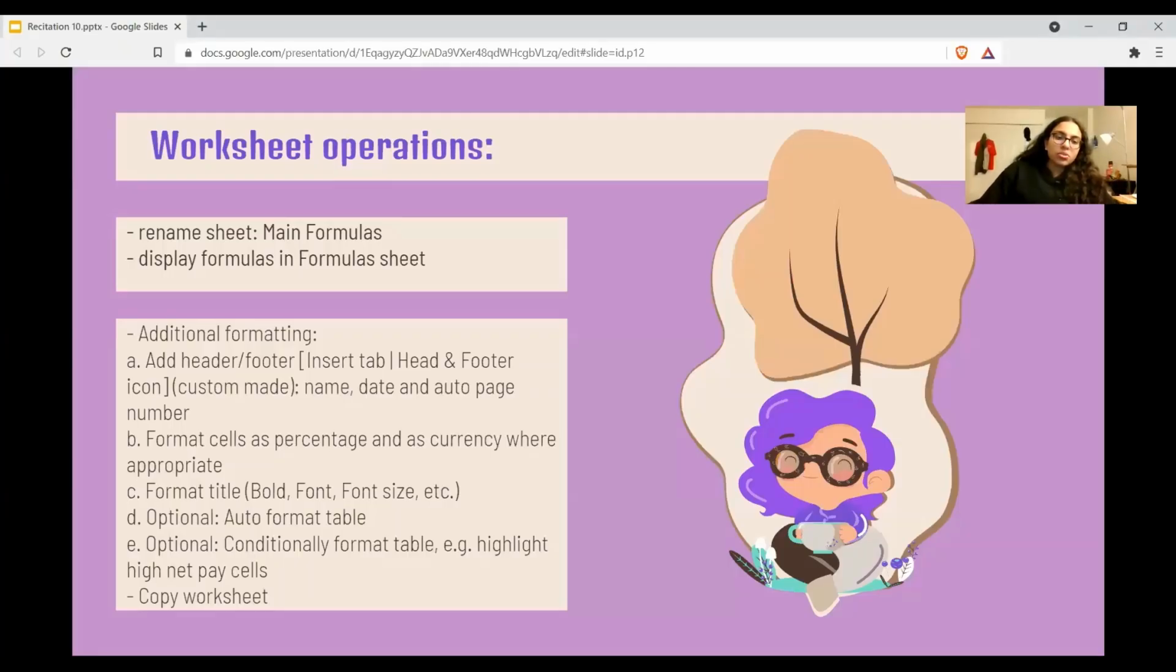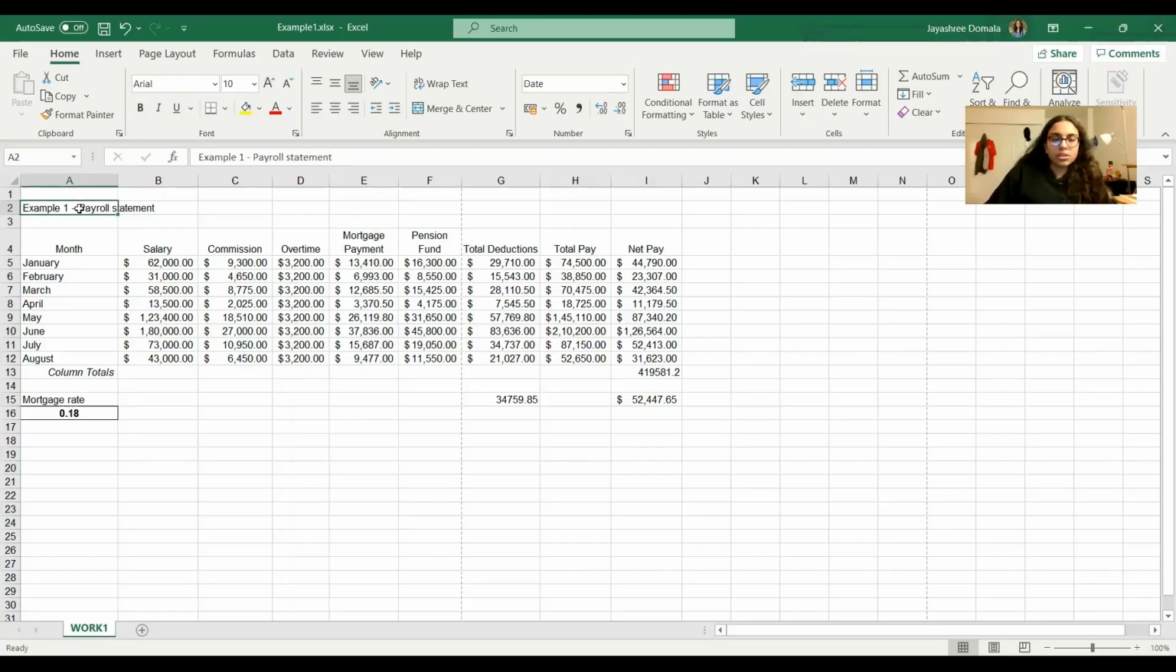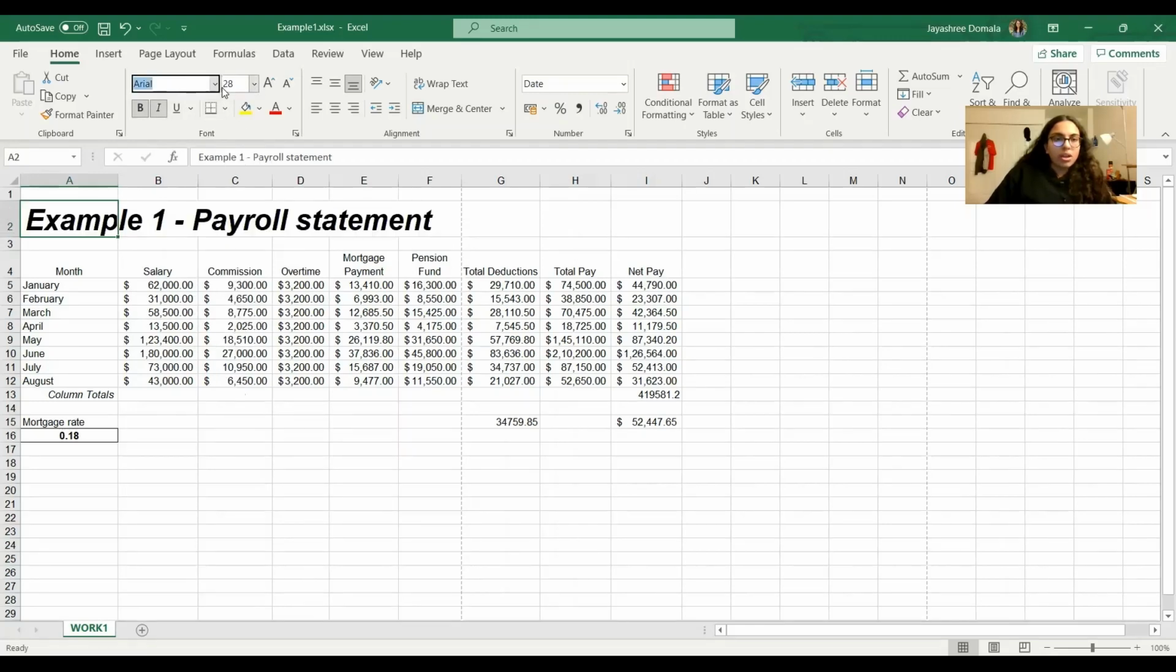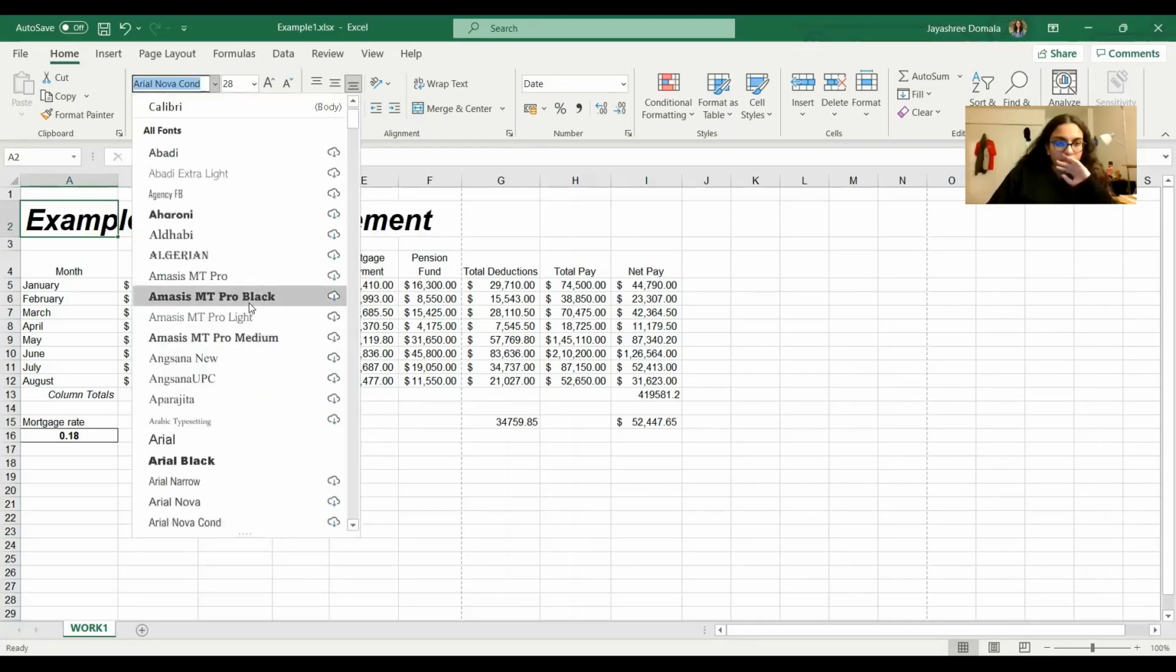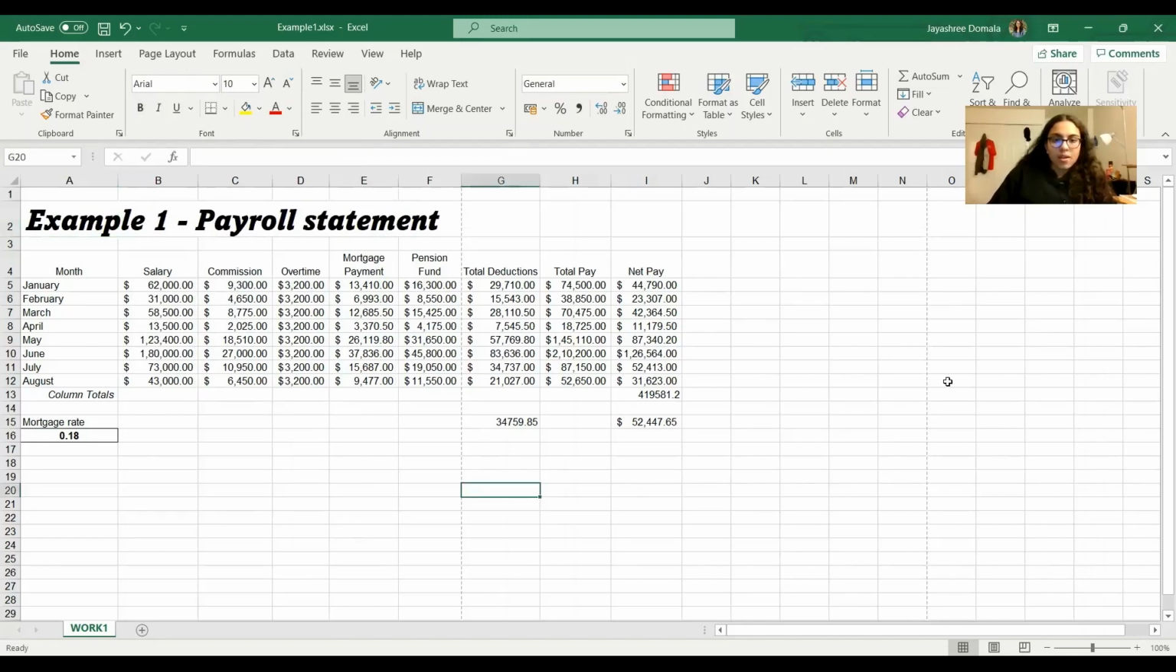Then the next is, you can format the title. You can make it bold. You can change the font size. So this is the title. I can make it bold over here, italics. I can change the font size to 28, and the font type also.